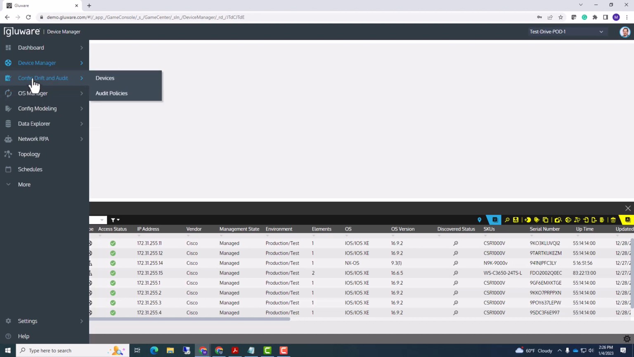Also, when you click into Config, Drift, and Audit, it will navigate you into the devices view. We're not doing audit in this example, so we're not going to navigate into the audit policies view. Either clicking on Config, Drift, and Audit, the app, or just directly into devices will take you to the same location. So let's navigate in.